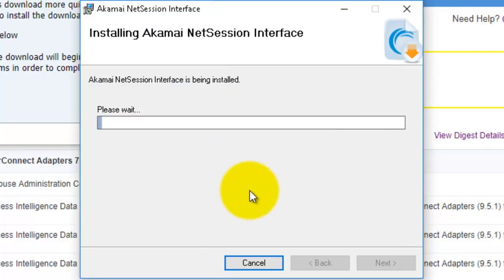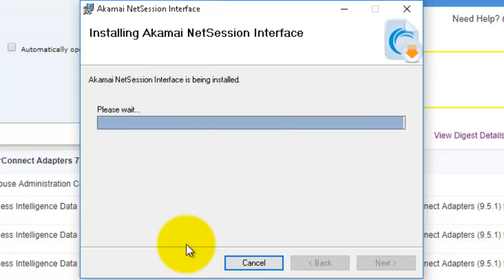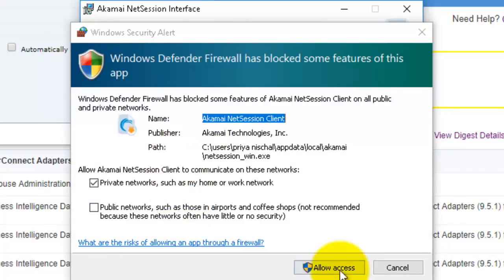The installation of the installer. These are the 4 files, 9.6.1 for Informatica, and it will take some time. Let's wait. And okay, yeah, this is what we need.